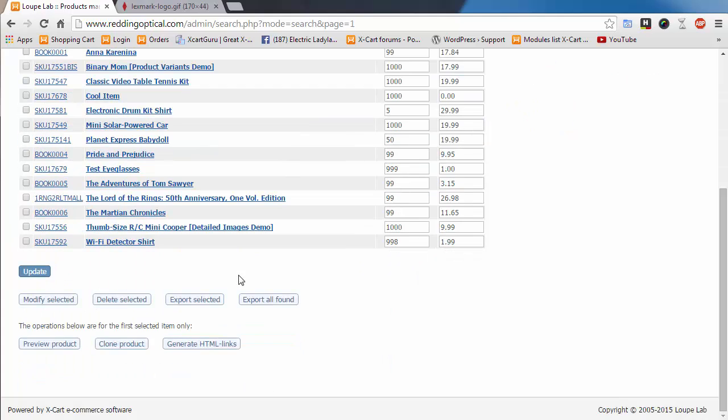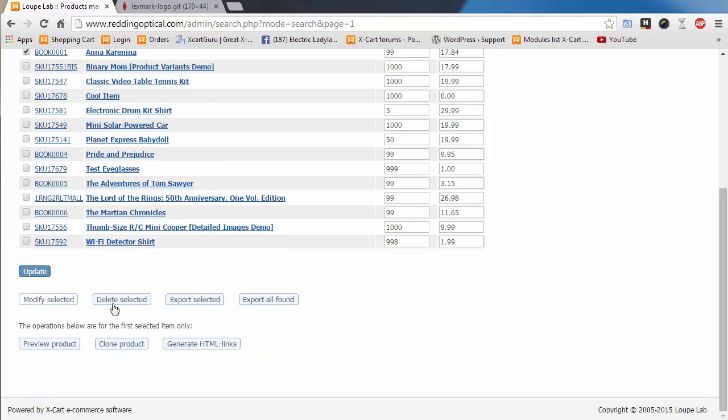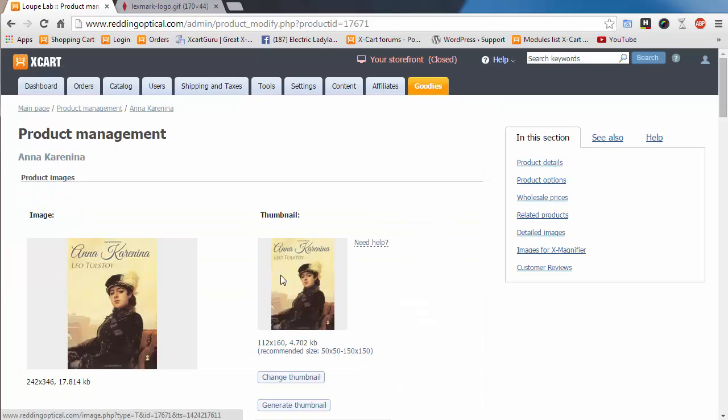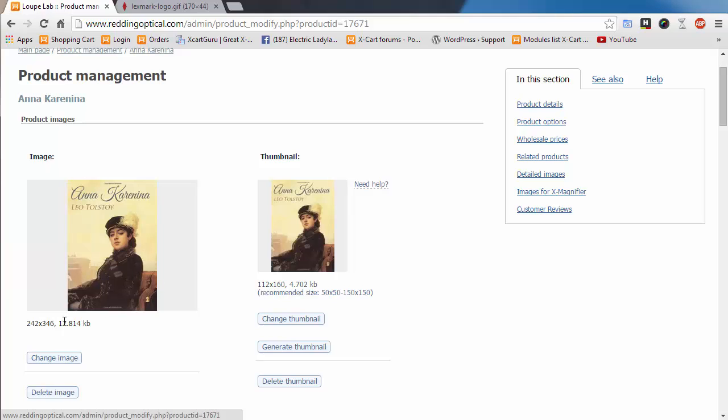So I believe we can just check one here, and we can do modify selected. It's even easier to just click on the product's name or the SKU number, and it'll take you to the actual product page where you can modify the product. Okay, so again, we have images. That's the first thing. This is the main product image that shows on the product page.